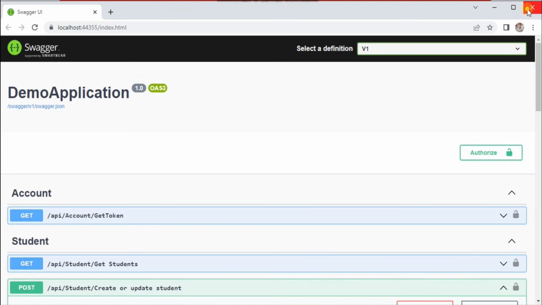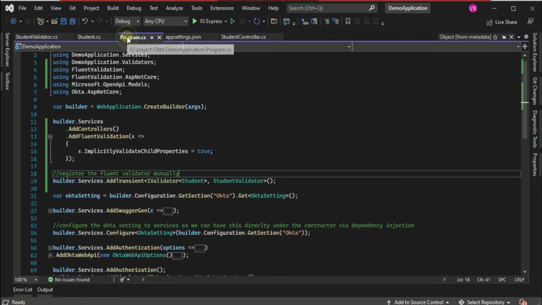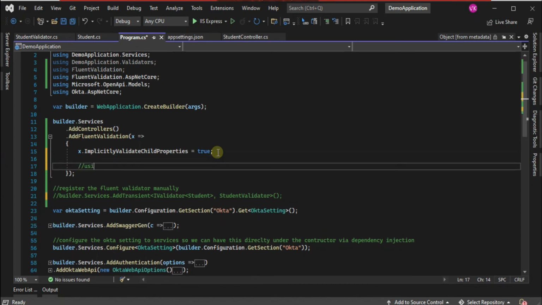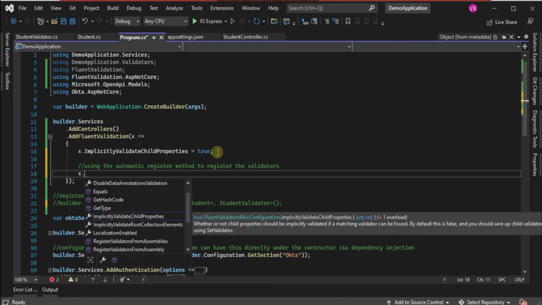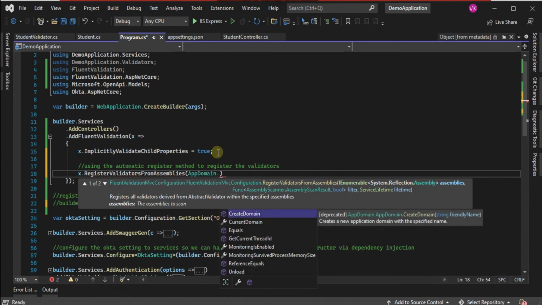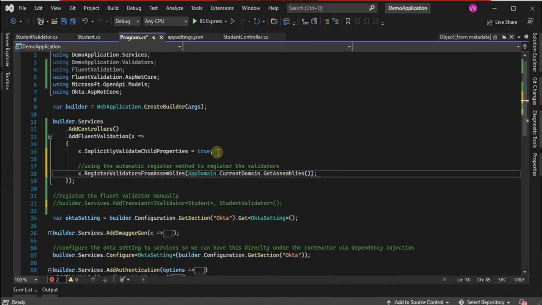Let's try the other one, automatic registration. Comment this out and use the automatic register method, RegisterValidatorsFromAssemblies. I am registering the validators from assemblies, so I am using AppDomain.CurrentDomain.GetAssemblies. It will get all the assemblies which derive from AbstractValidator. So it's all done. Let's run that again.